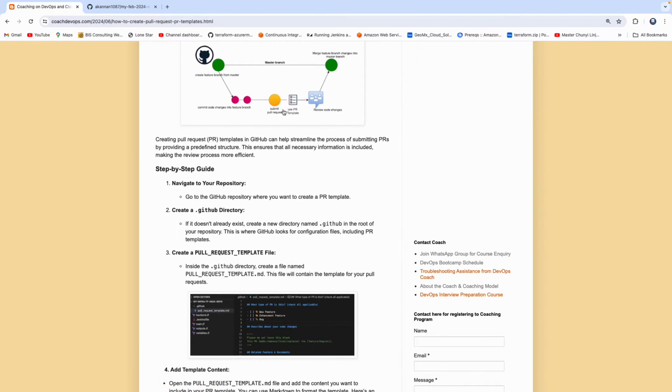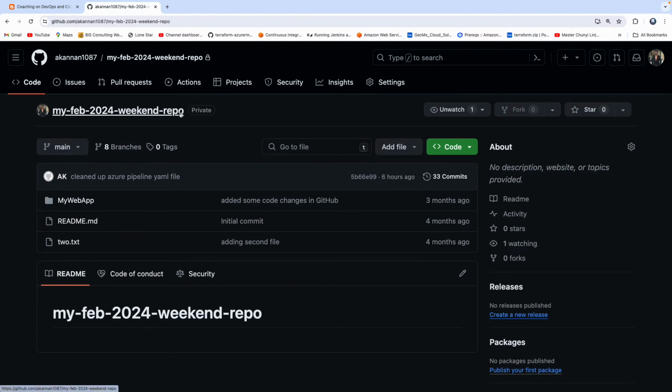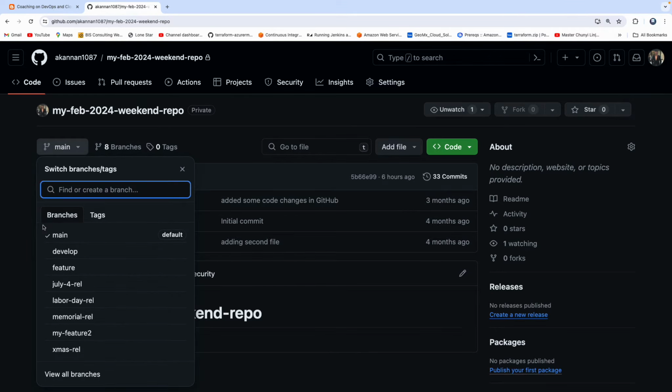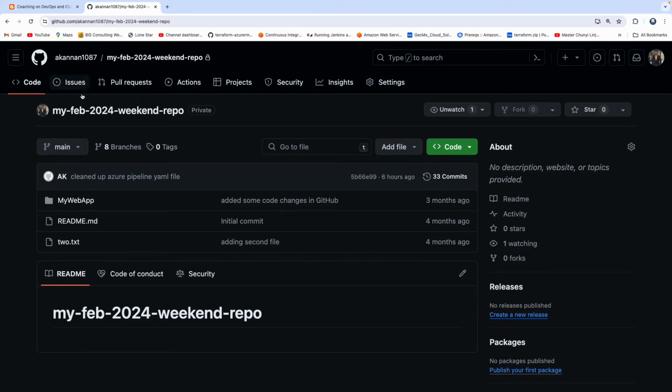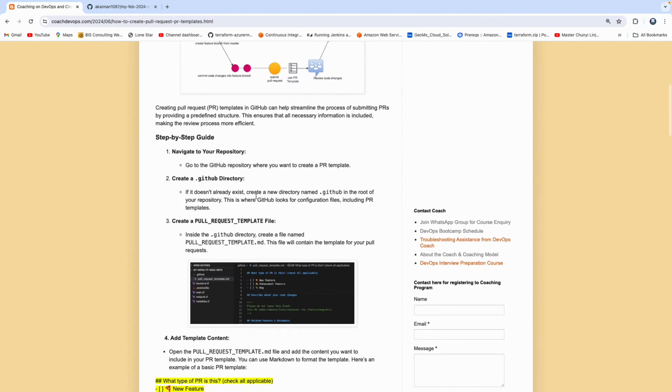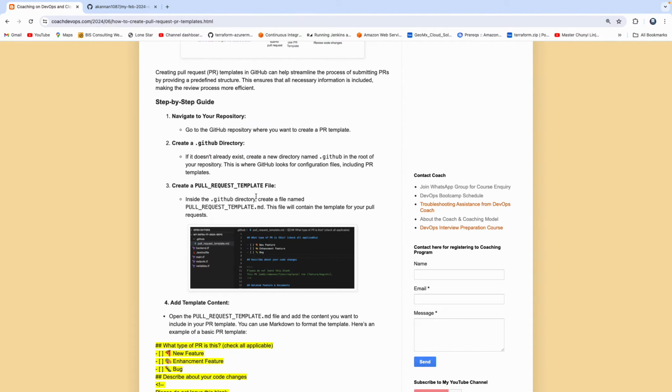Great. So I have already created a repository here. This is my repository. This is my GitHub. Okay. So currently, if you see here, I don't have any PR templates. This is a plain repository with some Java code. And then I have so many branches. Okay. I know I have 8 different branches. I mean, it doesn't matter. All right. So let me quickly show you how we can create a PR template.